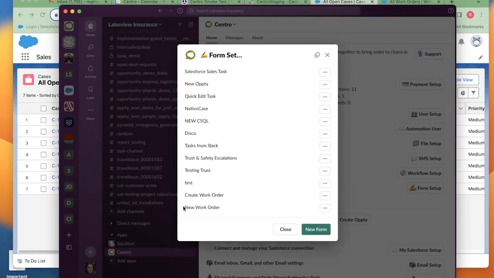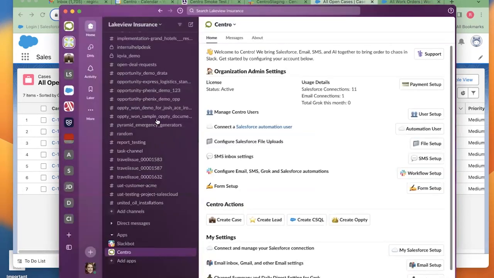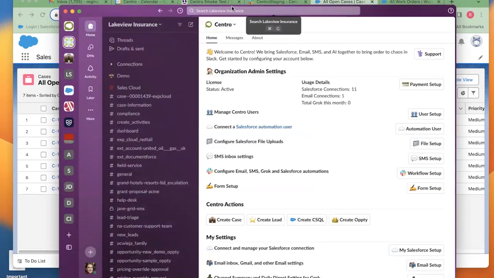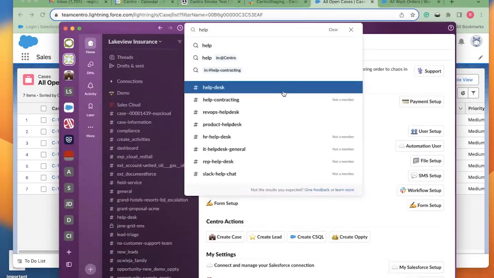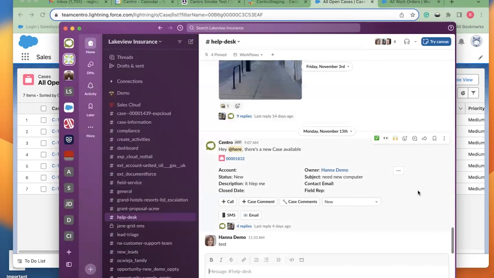So now we have our new work order form, and the next step is adding that to the case record block. You can do that in two different ways. The first way is to customize the record block in Slack. To do that, just find a case record block within your system. Here's my case record block. I'm going to click on these three dots here and hit customize.